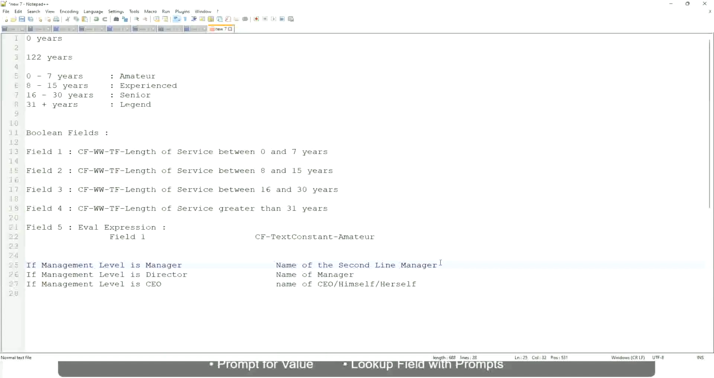That is stored in a field, right, so you have to select that field. Manager's manager, level 02, etc. These are available fields. So you have to select those and not hard code something like amateur, senior, or legend. Okay. So in this case, evaluate expression is a better fit.